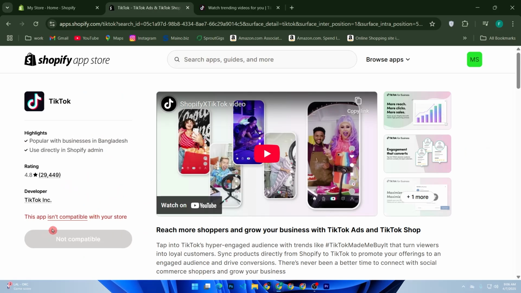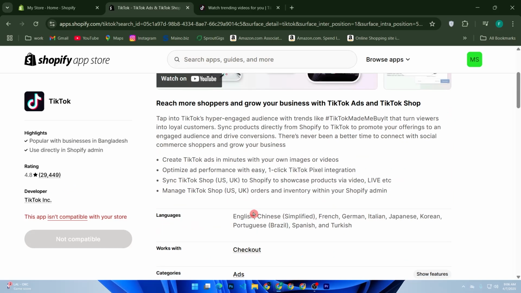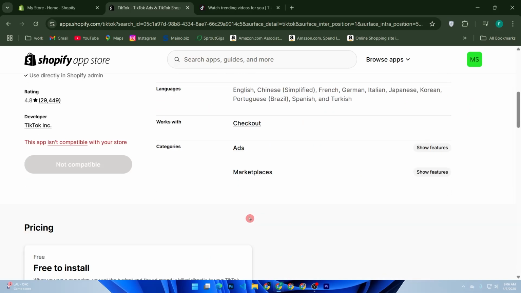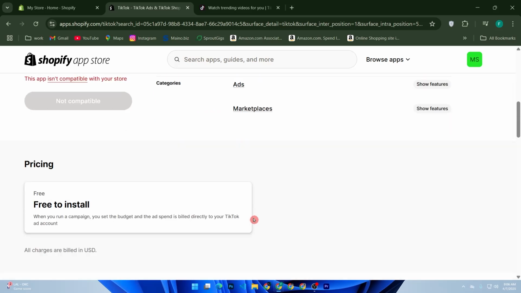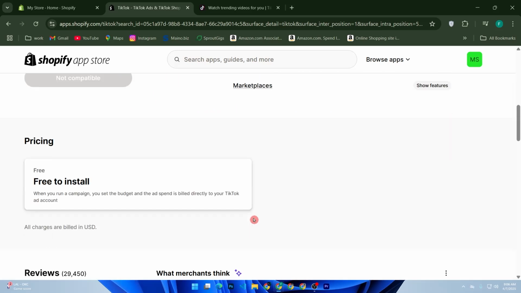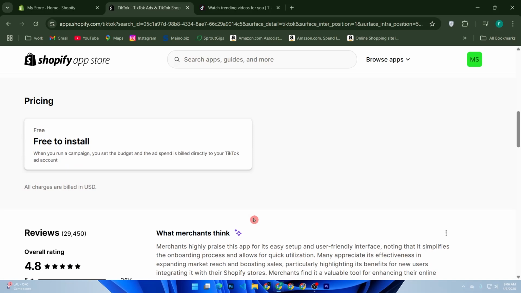But this app isn't compatible with my store. This is a click on Add App, then hit install on the next screen. Once installed, the app will ask you to log in to your TikTok for Business account. If you don't have one yet, click Create Account. After logging in, give permission to connect your TikTok Ads Manager and Business Center.